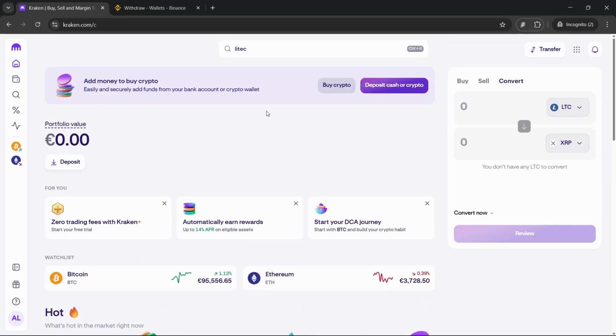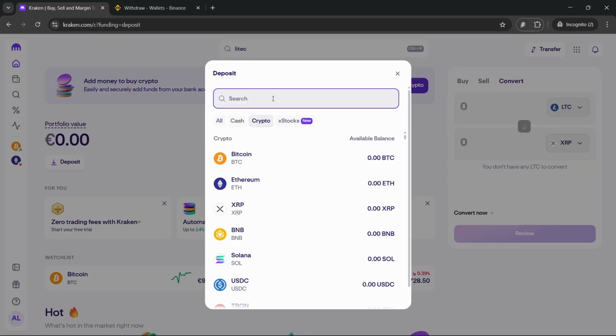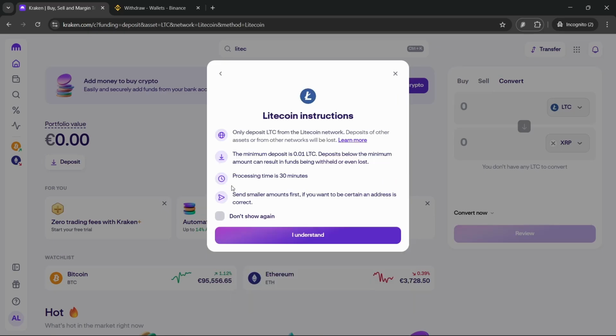So firstly, just log into your Kraken account, and now we are going to go to deposit. You can find it right here, or you can also click transfer and deposit. Now go to crypto and search for Litecoin right here, click it, and here you have some simple instructions.